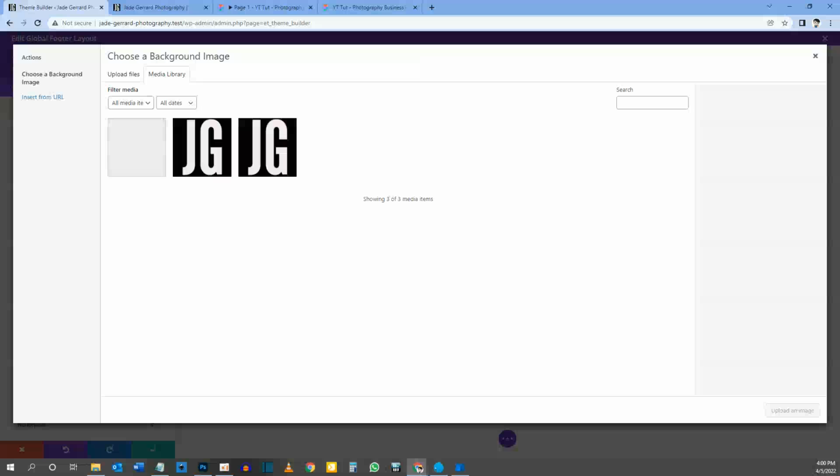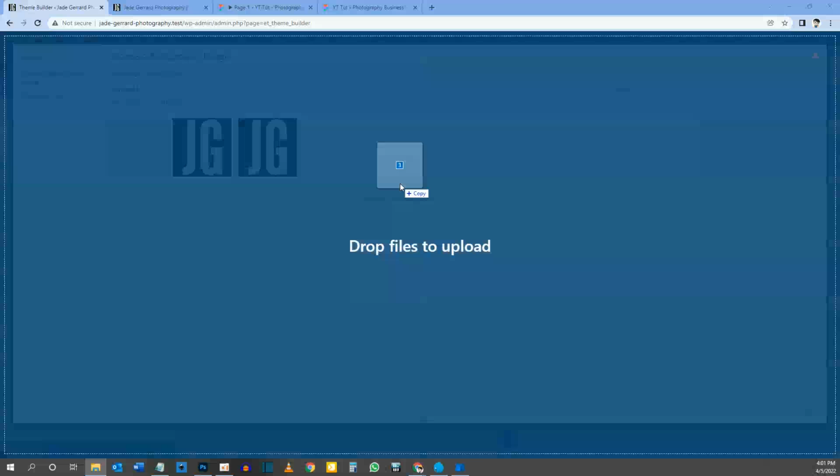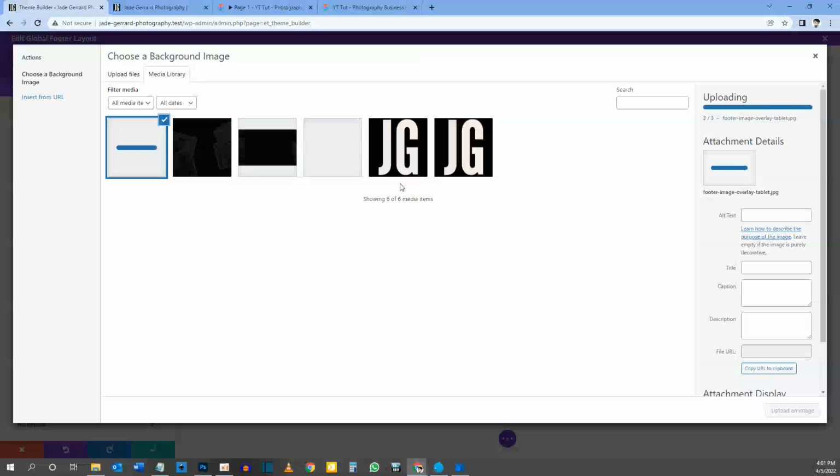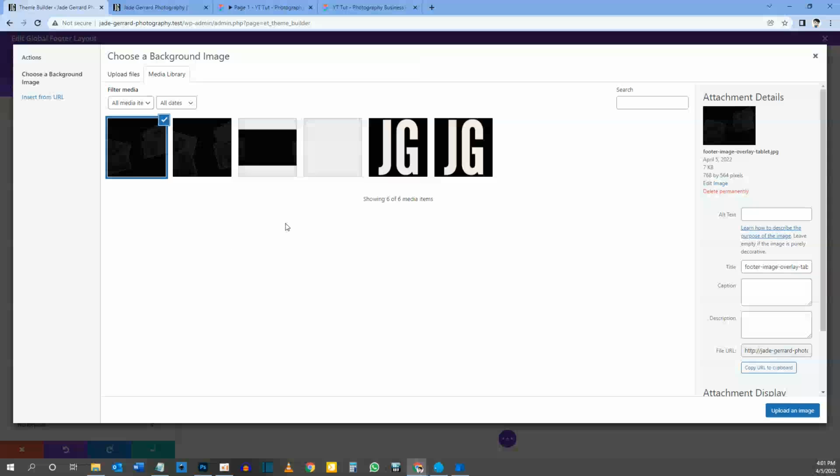I'm just going to drag it from my other screen here. Okay, now I have 3 different images, one for the desktop, one for the tablet, and one for the mobile. So I'm going to drag all 3 over quickly. The reason we have 3 different ones is because the screen sizes on a desktop, a tablet, and a mobile are quite different, so that it fits nicely within the screen size.